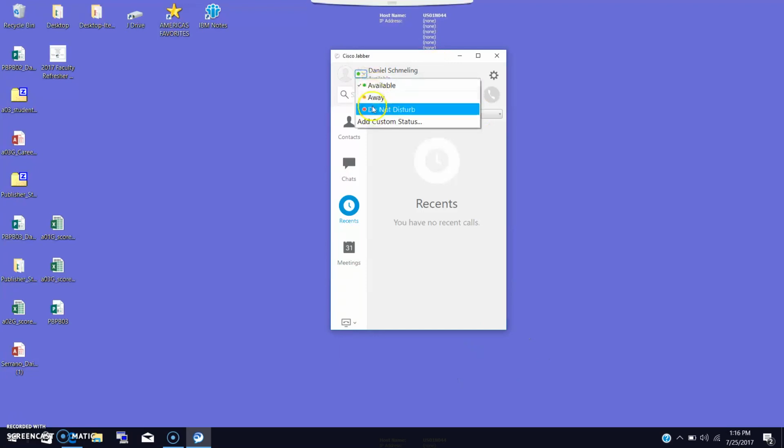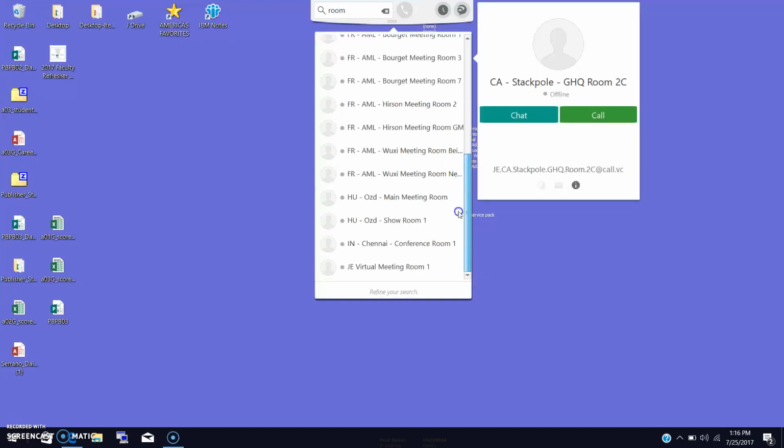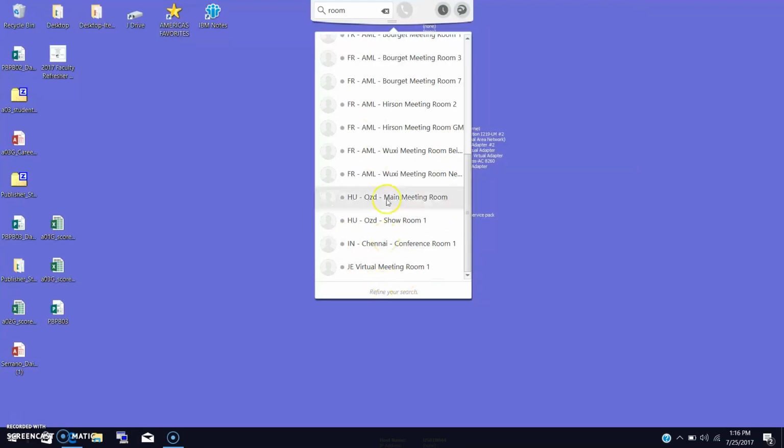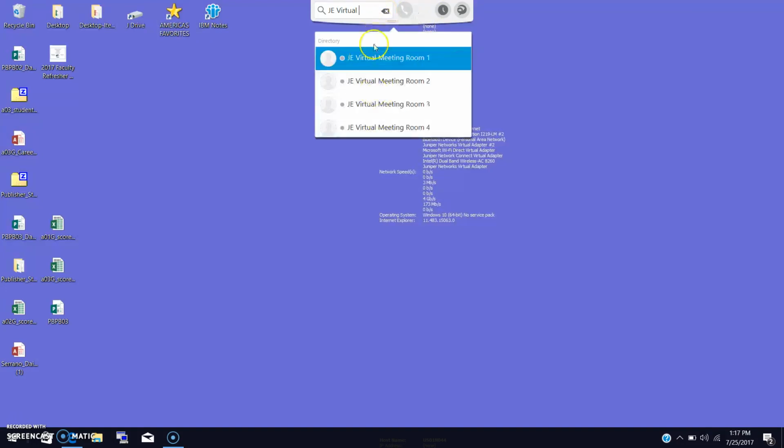I could change my setting to being away or do not disturb. And remember, when I close it, it does not close. It stays minimized at the bottom here or up here, right? And I could even search from here. When I search for room, sometimes I like to search the word room, because that helps me find the virtual rooms. And then it's only showing one because I can only have so much. So now I know I need to search for JE virtual room, right? And more will come up. J Virtual, right? And so there's the J Virtual meeting rooms.